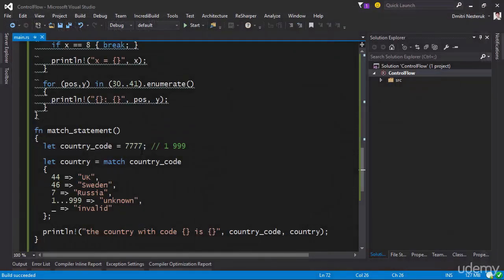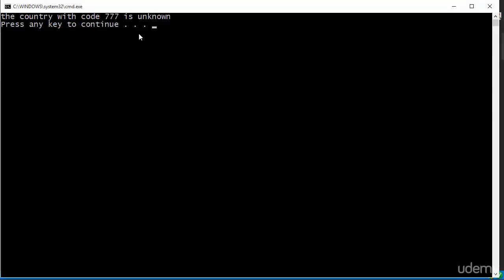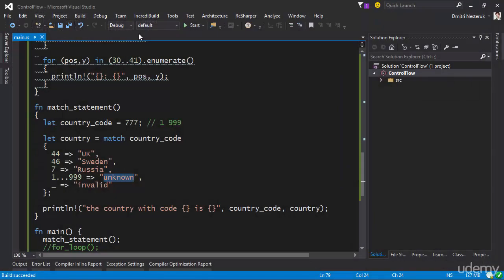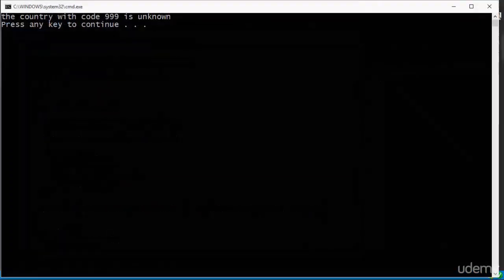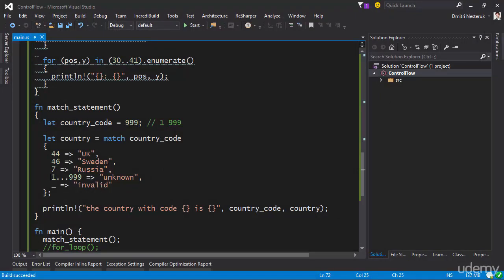It's an invalid code. Now let's make it just 777. It is a valid code. We just don't know what the country is. So it should print unknown. And that's exactly what we get. Now, the key thing here is what happens if I change it to 999. Let's run this. As you can see, the country with code 999 is unknown. It's not invalid. So essentially, this kind of range with a triple dot includes not just the first value, but also the last value. So the last value is not treated as a terminal, as a cutoff condition.